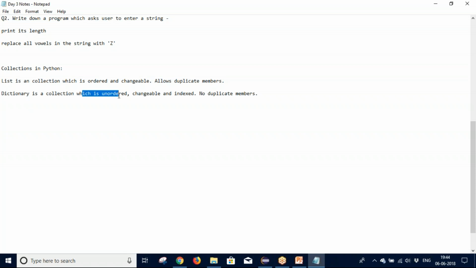Whereas a dictionary is a collection which is unordered, that means the order in which the data is entered may not be the same in which it is going to get printed. Changeable, you can remove, add elements. Indexed, what does index mean? We will understand when we discuss dictionary. No duplicate members, why that is also there, again, we will talk about when we understand dictionary as a structure.